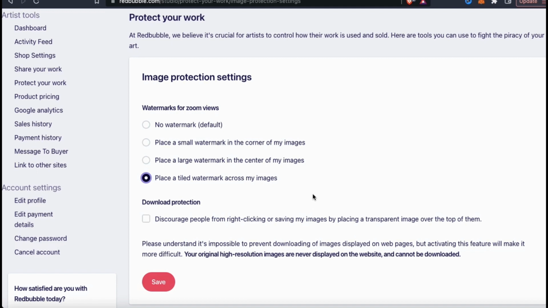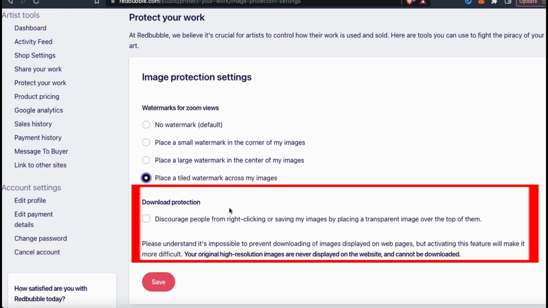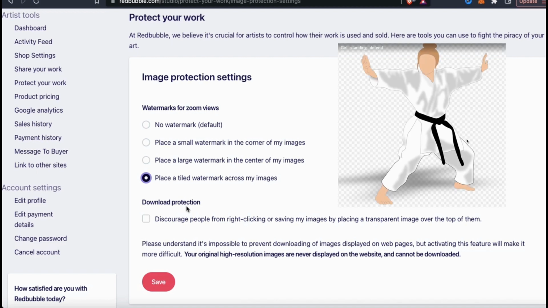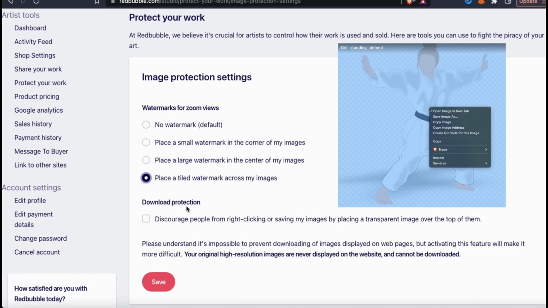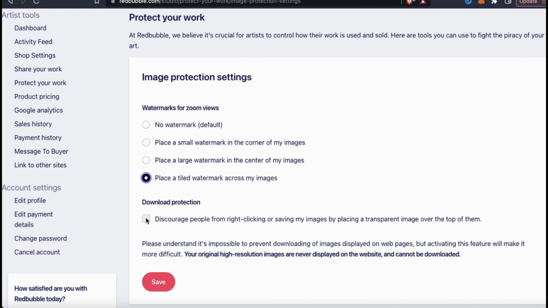Once you've finished selecting your watermarks, you can then move down and enable your download protection. On the internet, most images can be saved by simply right-clicking and saving them to your computer. But by clicking the checkbox here to enable download protection, you'll actually add a transparent image on the top of your designs to prevent people from right-clicking and saving them. This still won't prevent all thieves from stealing your designs, but it does add an extra layer of protection.